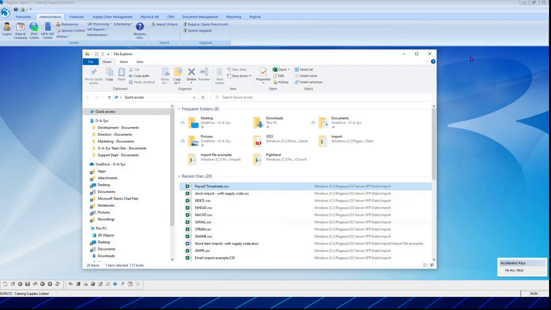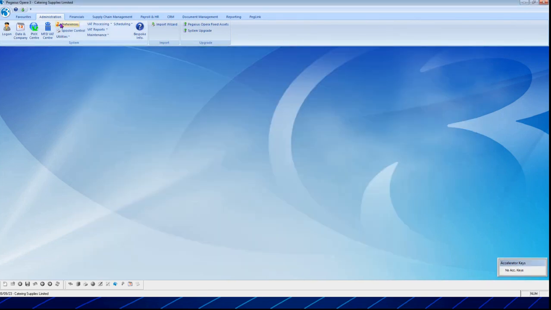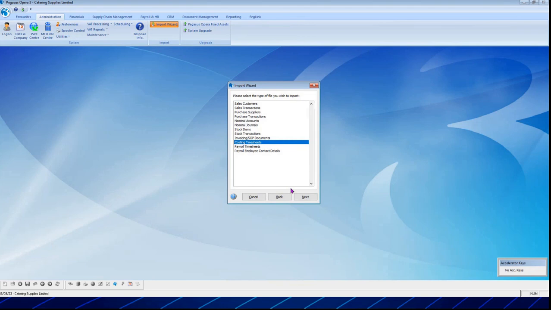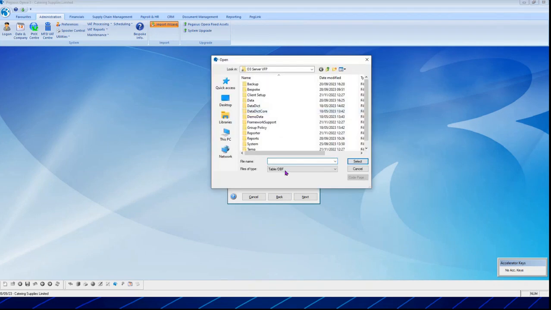I want to open the wizard. And costing timesheets, I want to talk about very briefly. Costing timesheets is when I want to cost my information to my jobs. I can import costing timesheets, which can also transfer to the payroll for payment. So again, this is just another file that has been preset that you can import.